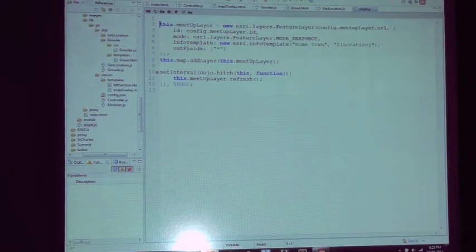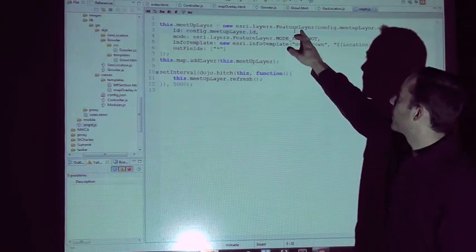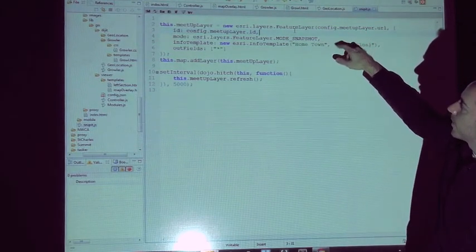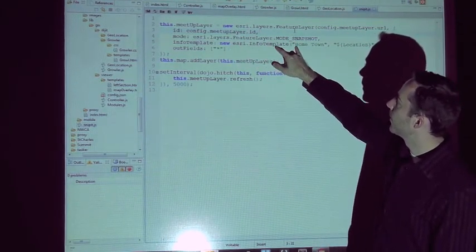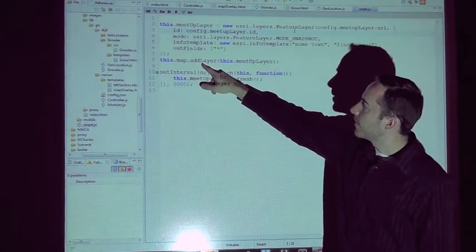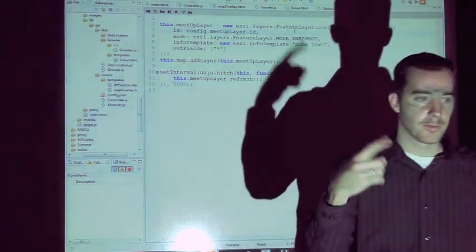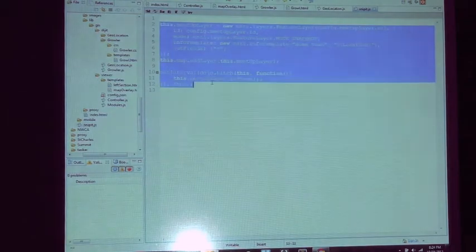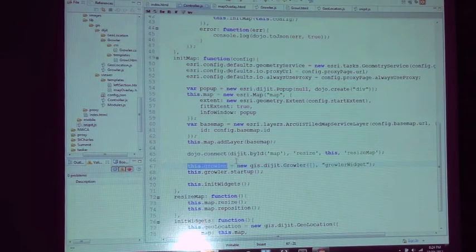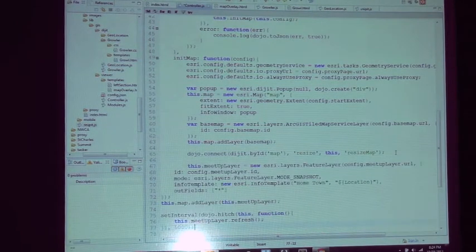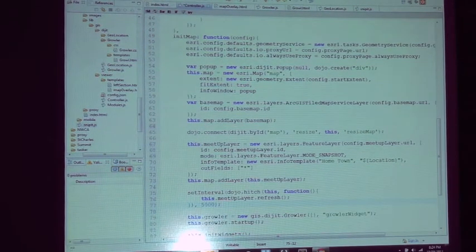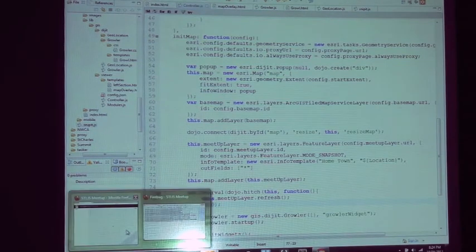So what I've got here is a feature layer. This is an Esri object called a feature layer. The URL is coming from my config file, and I've set the ID, its mode, and an info template. Then we're going to add this to the map, and set an interval to refresh it every 5 seconds, so that while you're typing stuff in, you can see the map come up. So let me highlight this, go back to the controller, and put this in here. Let's save that. Now let's refresh our app here.